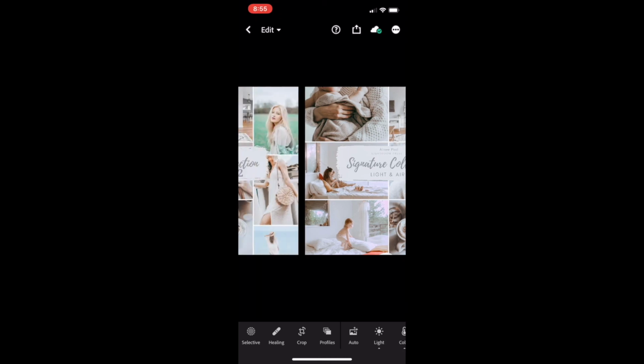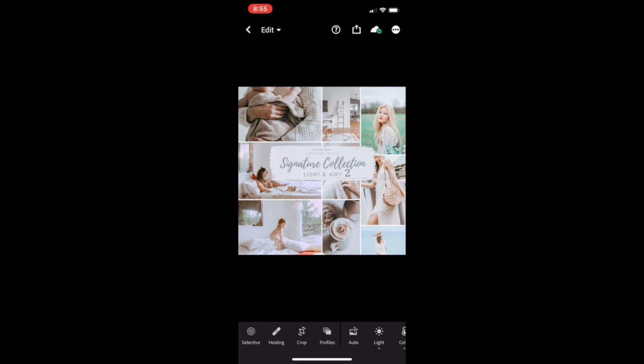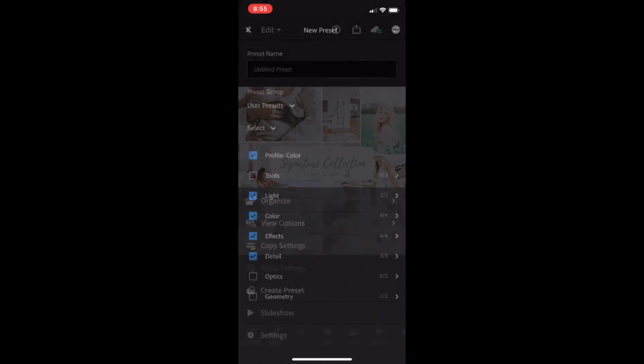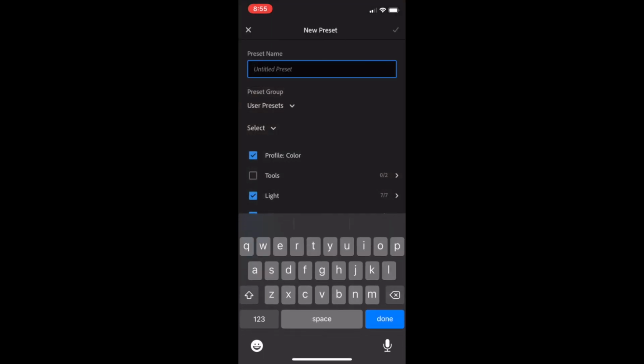So you can just scroll here with your finger and it brings up Signature Collection Light and Airy 2. So now we'll want to save number 2 preset to the group. So again, go to the right hand corner of your screen where the little bubble is with the 3 circles and tap on that. And again, you will click on Create Preset. And we're going to name this preset Light and Airy 2.